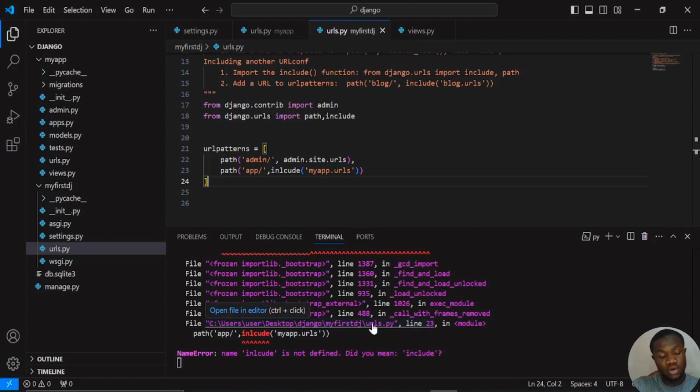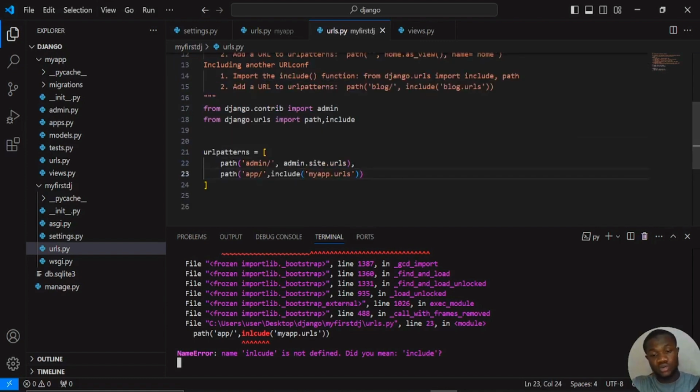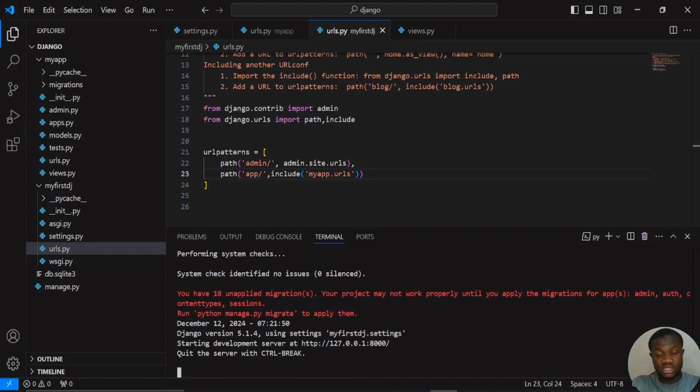Also, you can hold the control button and click on this, and it will send you to where the error is located. As you can see, installed is not spelled well, that is why it is giving us that error. So if we spell it well like this, let's run our server one more time and see what it is giving us.